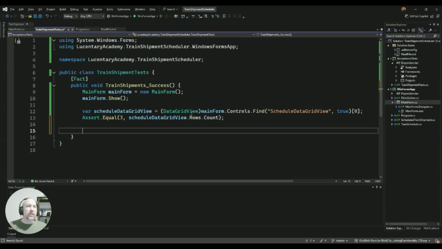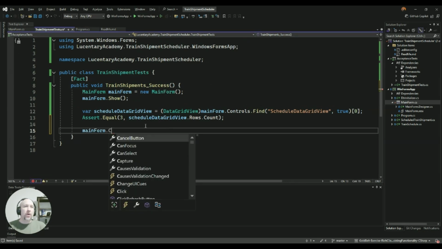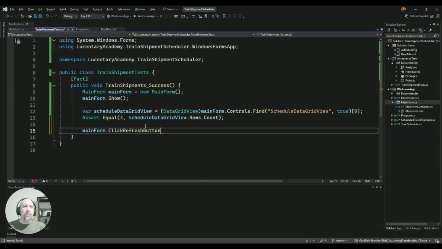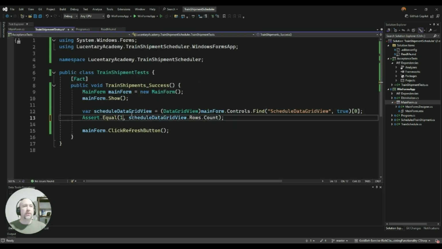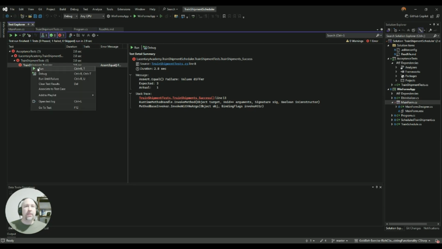But now that I have this, I can click the refresh button. So we'll say main form, click refresh button. There's my method that I just created. And this will simulate clicking the refresh button for me and do the functionality that's behind that event handler. Let's go and run this one more time, just to make sure. Oh, let's change this so that it passes again. Let's run this one more time, make sure there's no errors.